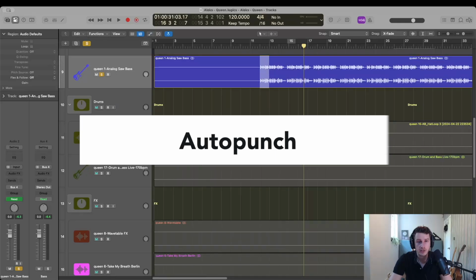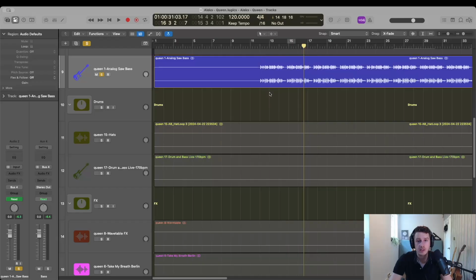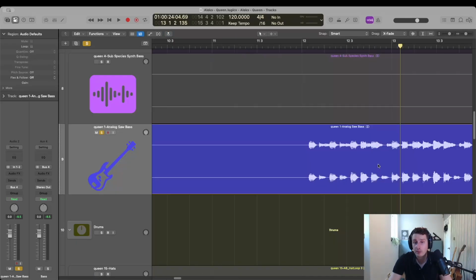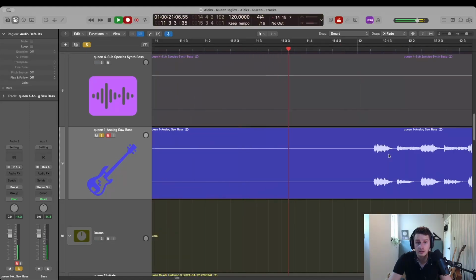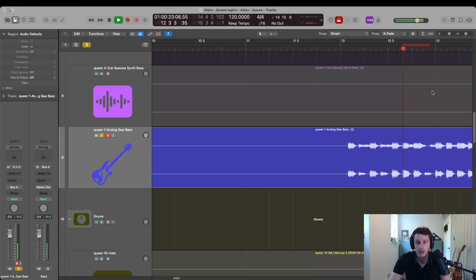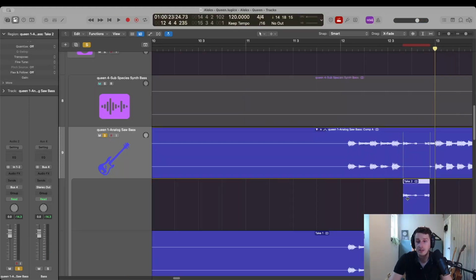And what is auto punching? That is when you want to drop in on a recording where we've made a mistake. So say this bit here is wrong and we just want to drop the recording in just for that section. We'll keep the rest. So what we do is we select it with the marquee tool, as I just did, like that. And you then just hit R.